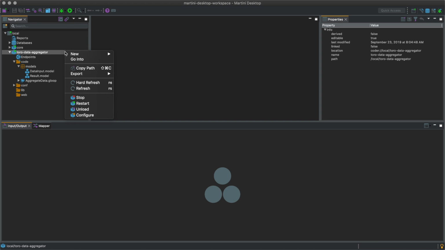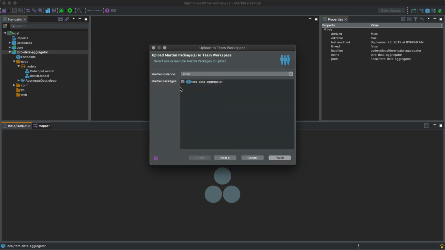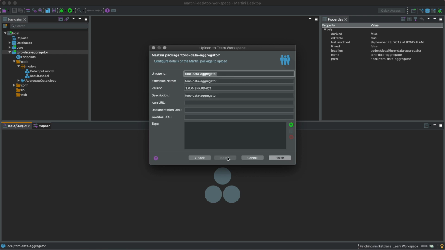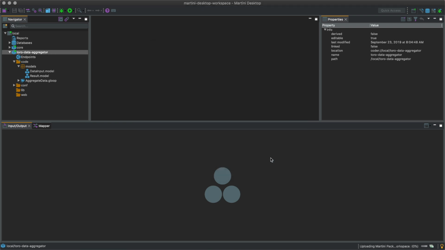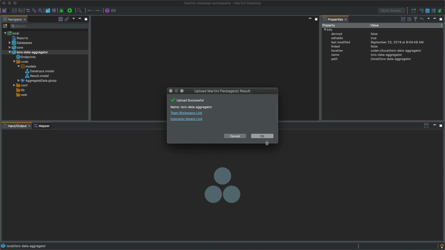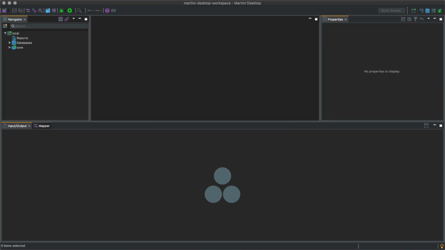To upload a package, right-click the package, hover over Export, then select Upload to Team Workspace. A wizard will appear to help you with the uploading process. You can either click Next to configure the artifact details, or Finish to upload it as it is. A prompt will then show up indicating the status of the upload. Soon, the uploaded package will be visible in the Team Workspace.